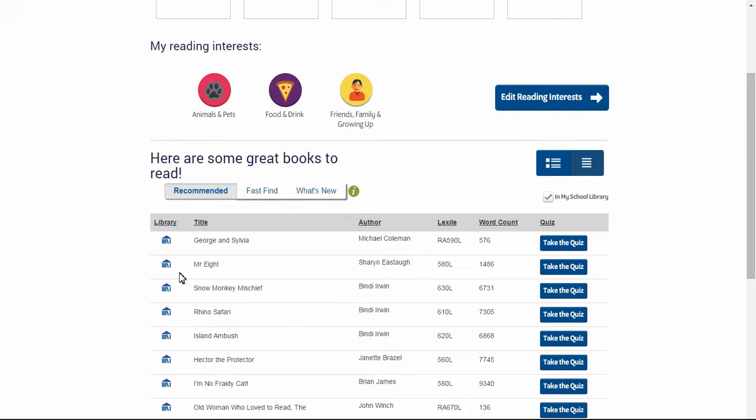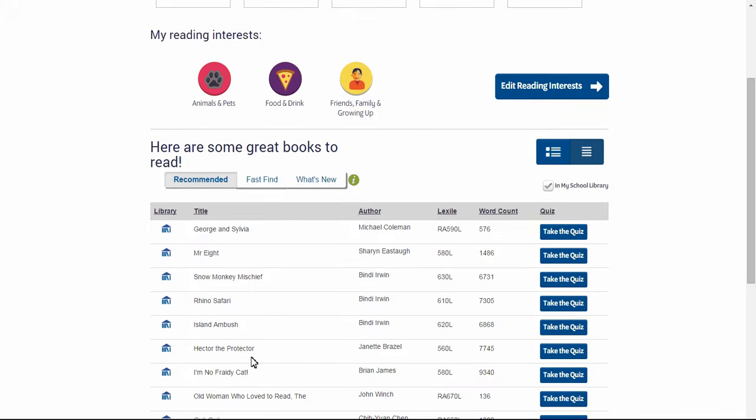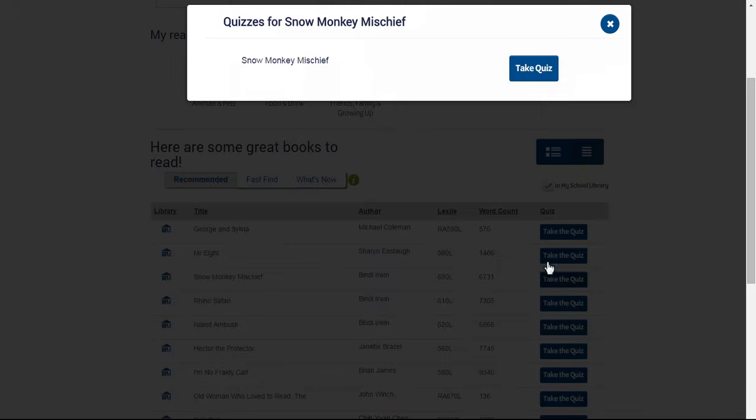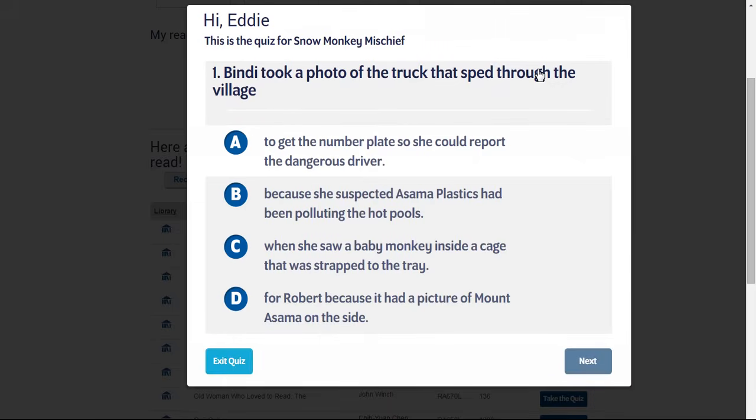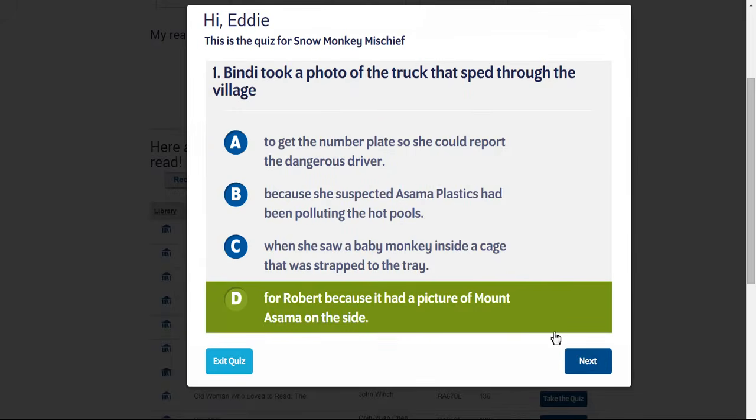So students are aware, if a Lexile has an RA in front of it, such as this title, it means that the book is probably a picture book and has been designed to be read aloud. After Eddie has chosen and read a book, he may then take the Literacy Pro quiz. The quiz is made up of multiple choice questions. Eddie answers each question, then moves to the next one.